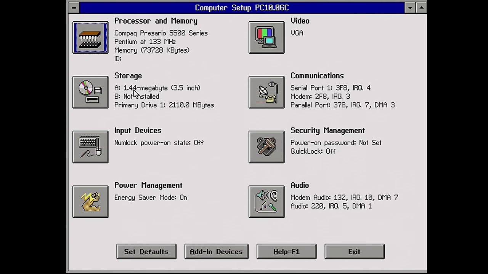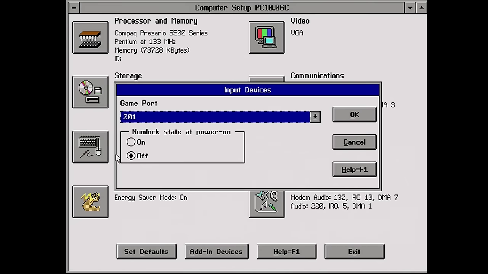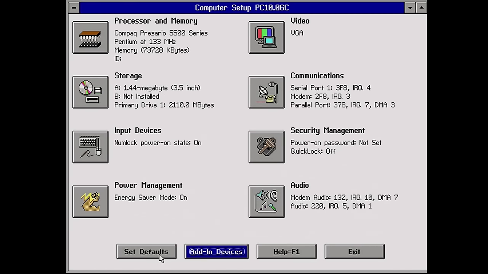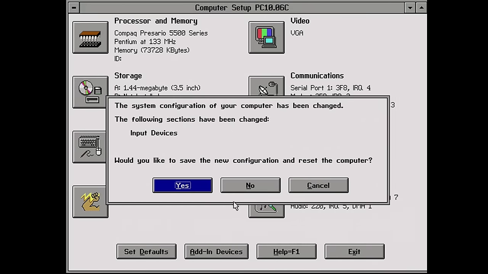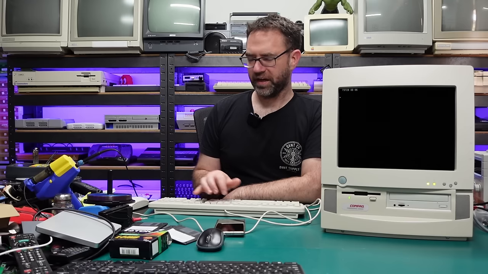It can see our floppy drive and our hard drive. Doesn't show the CD-ROM, but that's fine. Ah, yes, number lock power on state. Turn that on. Okay. Yes. I want that number lock on. Hey, my number lock's on.